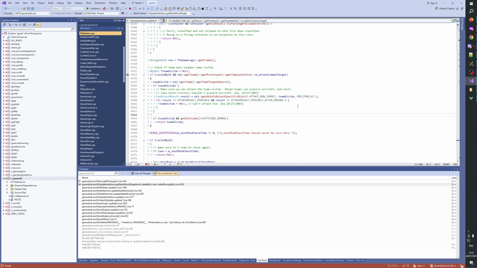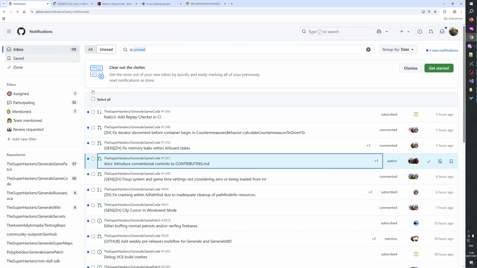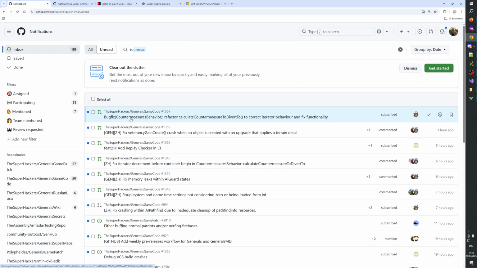Okay, so last session we did start implementing cursor lock or cursor confinement or clip cursor or whatever we want to call it. We did make some advancements. I ran into a crash here that needs looking into. But before we do that, maybe we check updates here.